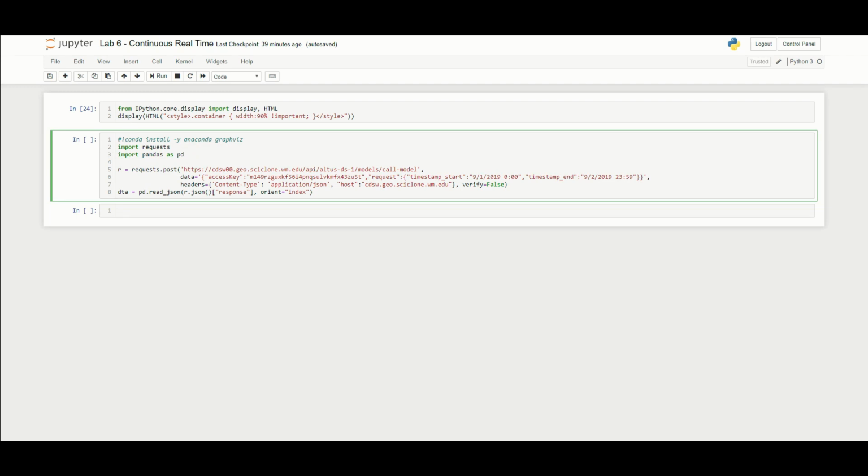The next thing is the headers. Don't worry about these. These will be unique to every API. We simply have to include these because this is what the API is expecting. The only thing to take note of here is verify equals false. This is a special security setting that we need to put in place for our configuration.